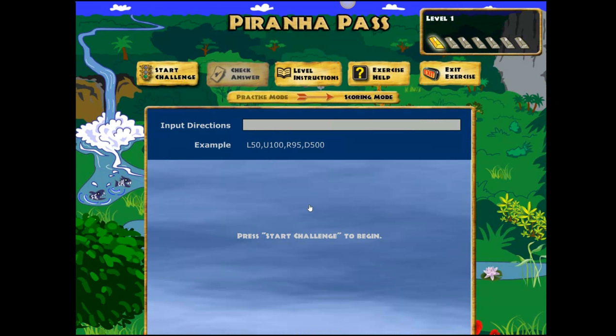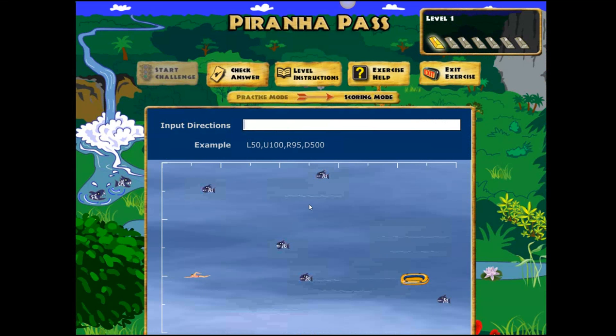Okay, I'm going to start challenge. Oh my, look at those piranhas. And here's my swimmer, and here's the raft. And my job is to get my swimmer to the raft safely without bumping into any of those piranhas. What I know is, because I read the instructions, even though I didn't give you time to do that, is that these units, these markers across the top and down the side, are 50 units apart.